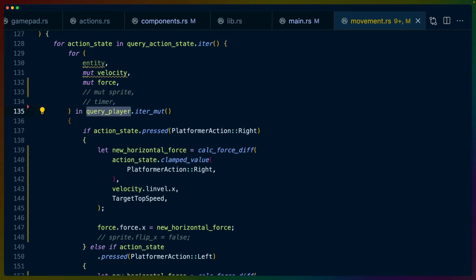So we test for the action state, which will be either platform action right, platform action left, or the fail through default case. If we currently have right pressed, then we calculate the new horizontal force and we apply that force using the external force component from Rapier. And we set that exactly equal to the new horizontal force because what our calc force diff function here does is take our inputs and gives us back how much force we need to apply to get to top speed, right? So if we are at 300 and our top speed is 300, then we don't need any extra force to get to 300, right? We're just at 300 already, and we don't want to go any faster.